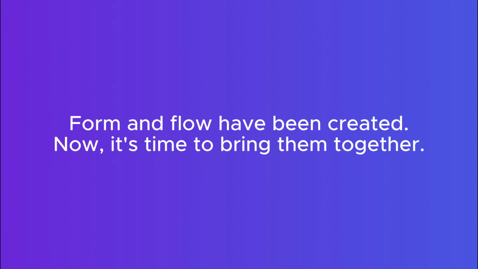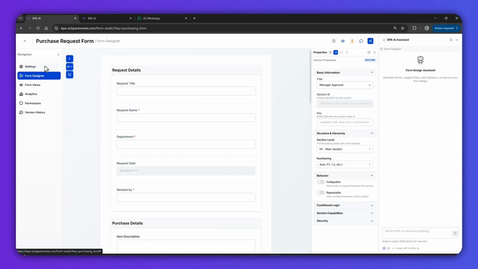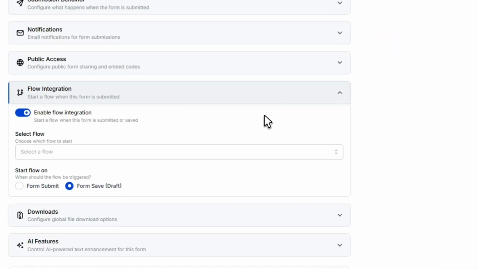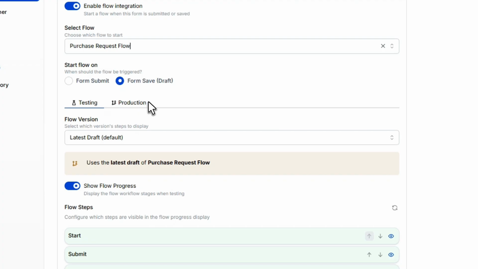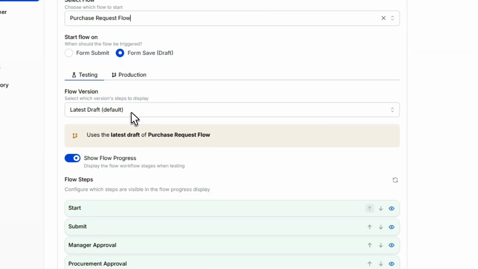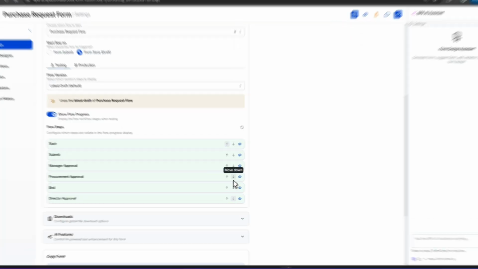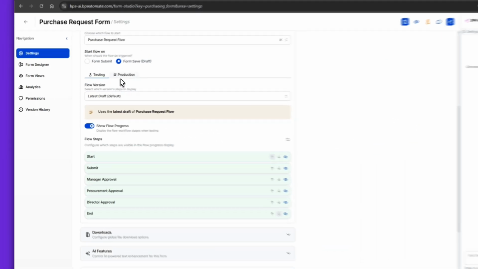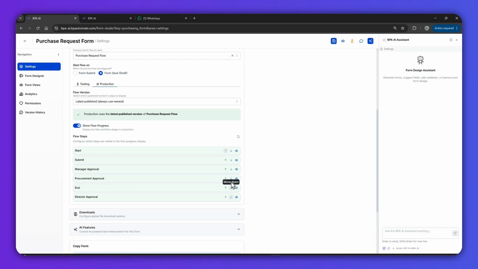Now, it's time to bring them together. Now, let's go to the Purchase Request form. In Settings, you'll find Flow Integration. Select the flow we created, start flow from Save or Draft. Select the latest draft for the flow version. Let's refresh and make the flow steps in order for both testing and production. With the integration in place, each submission can automatically move through the appropriate workflow and approval stages.